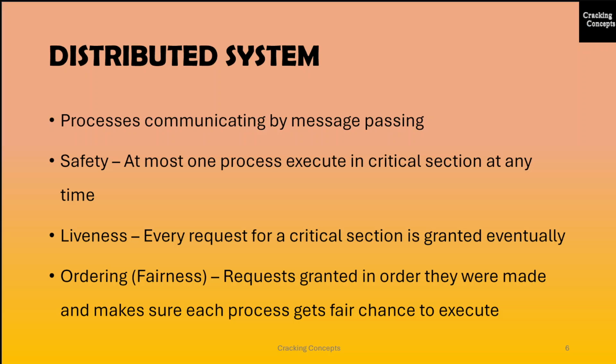The third property is ordering or fairness. Requests are granted in the order they are made. So each process gets a fair share to execute the critical section.